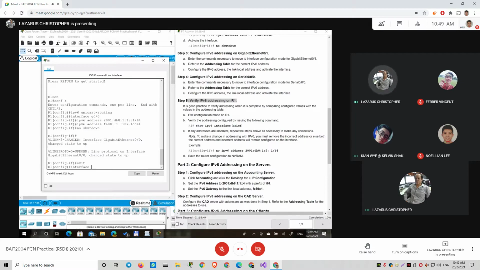Interface, let's say it's G0/1. You type, and then you go in. Remember, if you don't exit and go into a different interface, you're basically changing the current interface. Okay, you exit first from that interface G0/0, go back to config, and then type the other interface that you want to configure, interface G0/1.